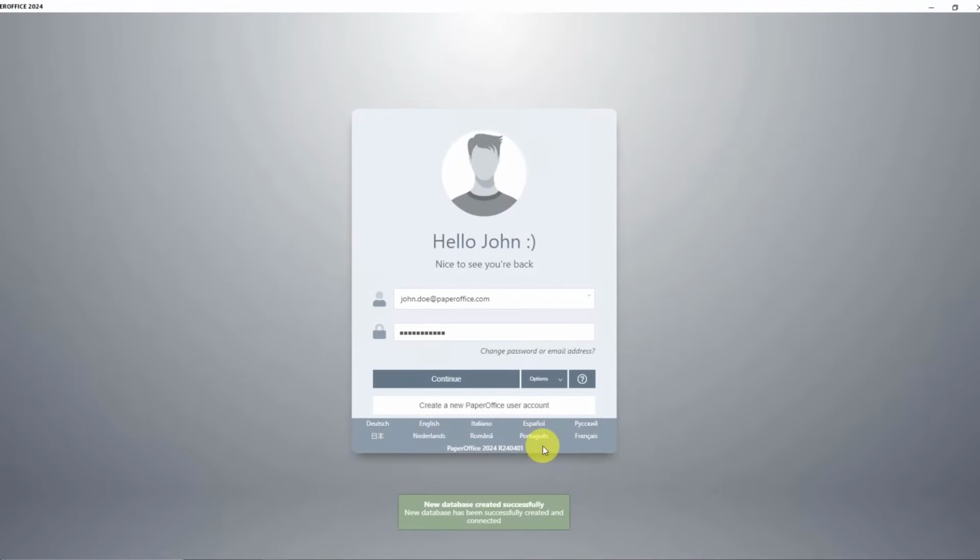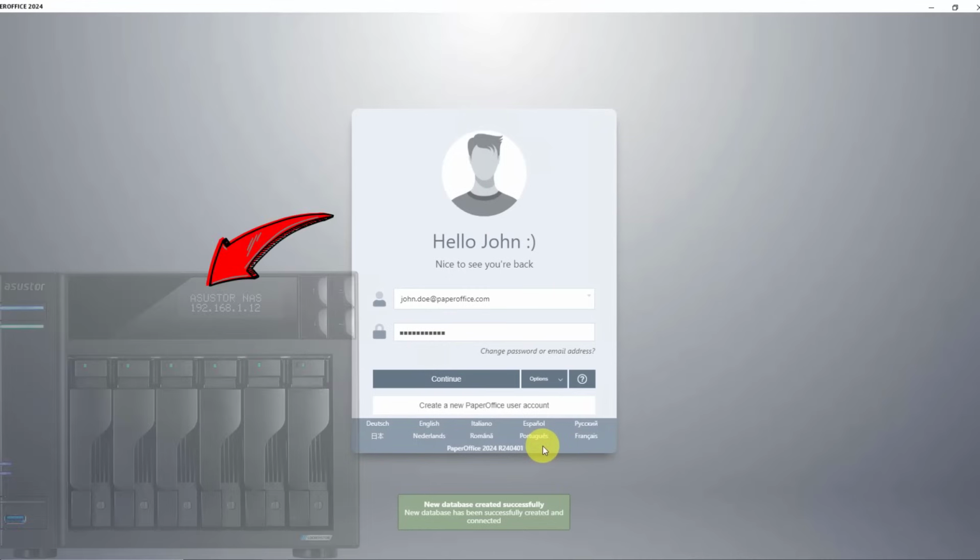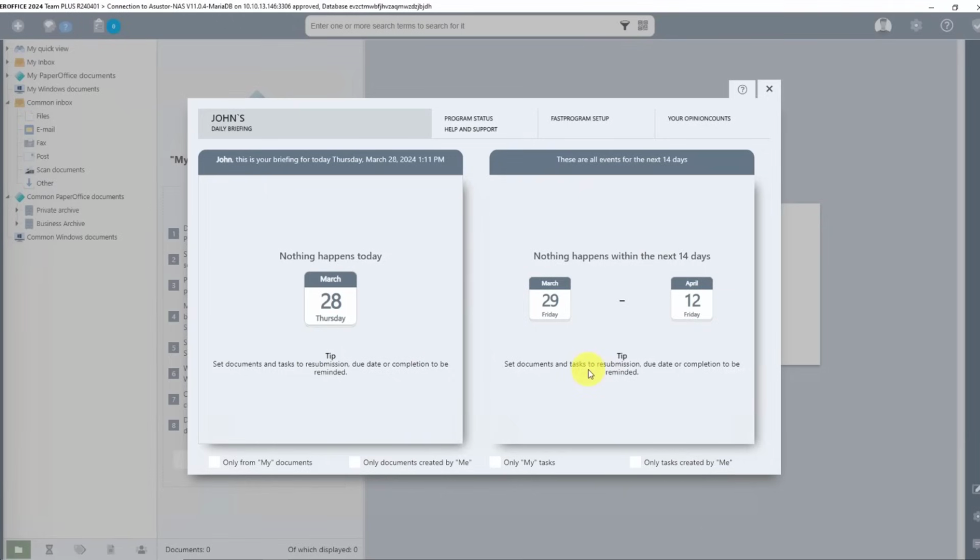You've now successfully connected to your new database. PaperOffice is now utilizing the newly created database on your ASUSTOR NAS for all storage needs. This completes the setup process.